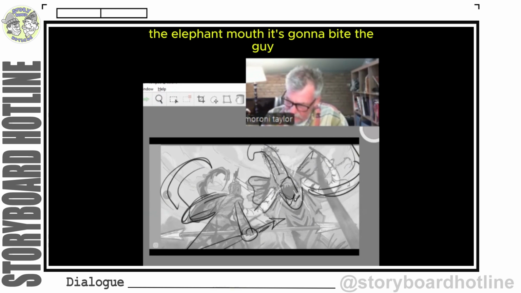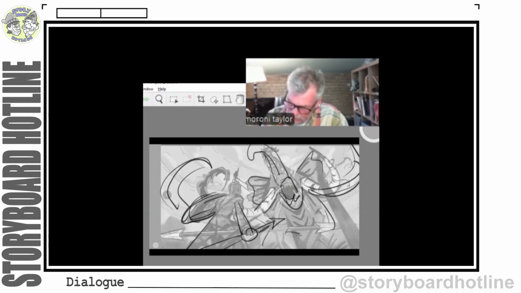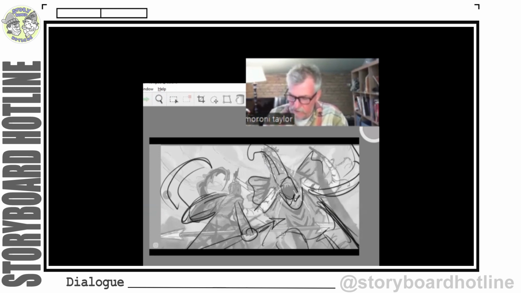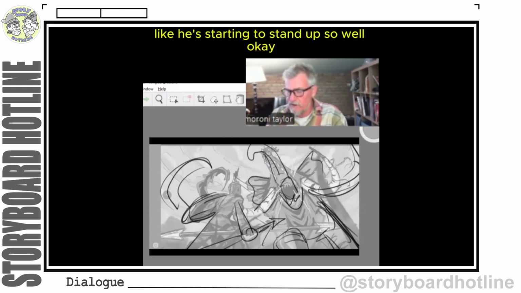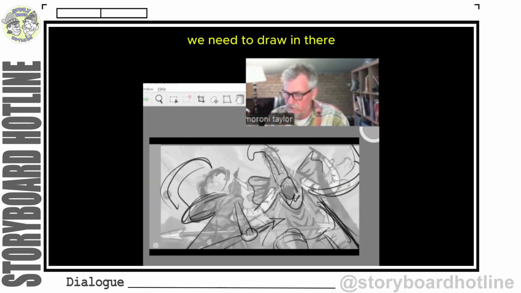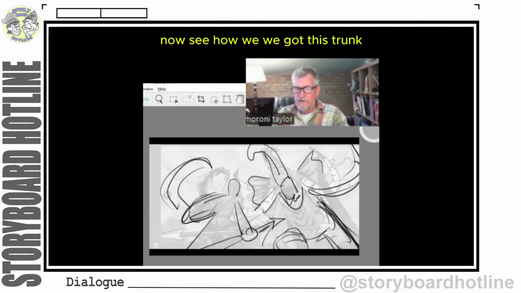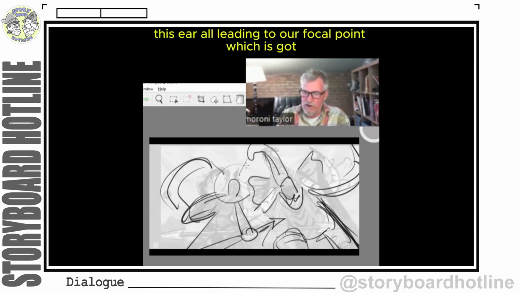It's gonna bite the guy. He's starting to get up. So we're replacing this thing here with the leg. And this is the front leg, like he's starting to stand up. So, well, okay, we need your drawing there because I didn't fully render mine. But here's our dude. Now see how we've got this trunk, this tusk, this ear, all leading to our focal point, which is the guy.